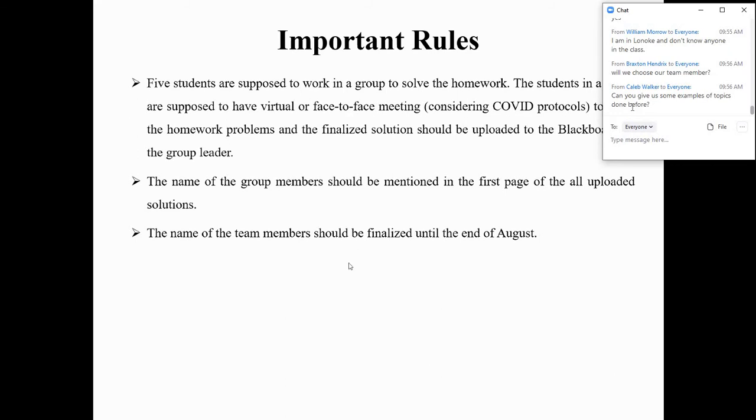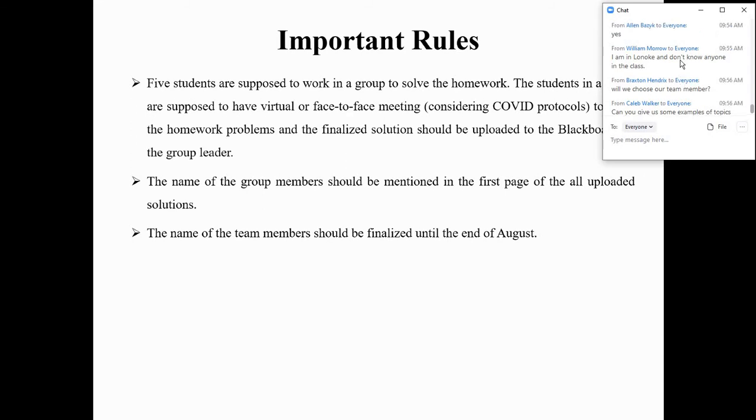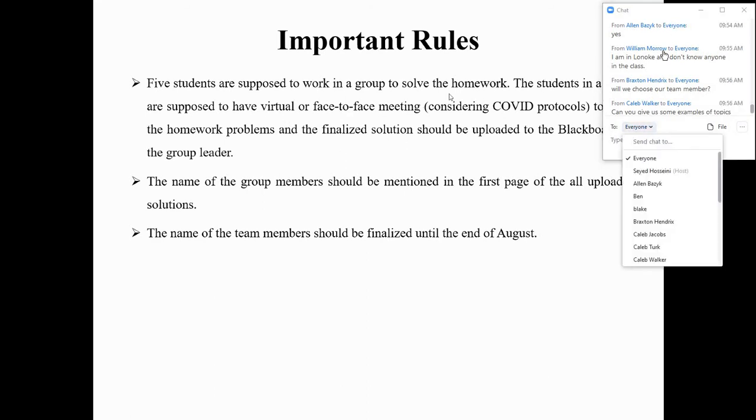So the names of group members should be mentioned on the first page of all uploaded solutions, and the names of the team members should be finalized until the end of August. So the leader of the group should send me the names of the team until the end of August for both homework, which is 5 students, and also for the project, which is 2 students.